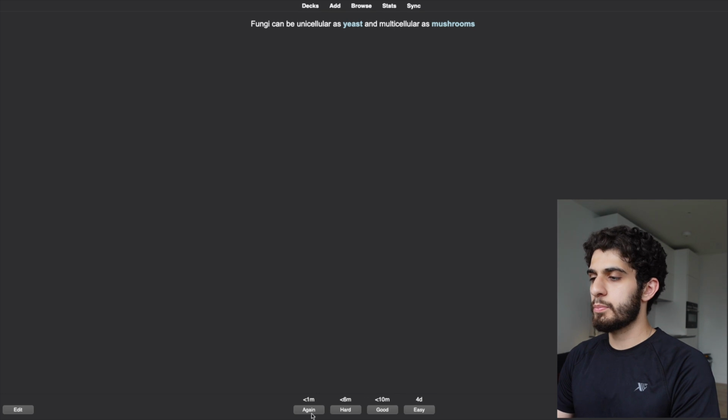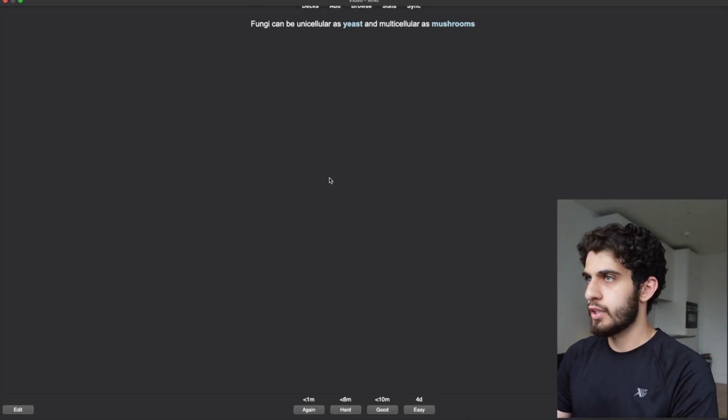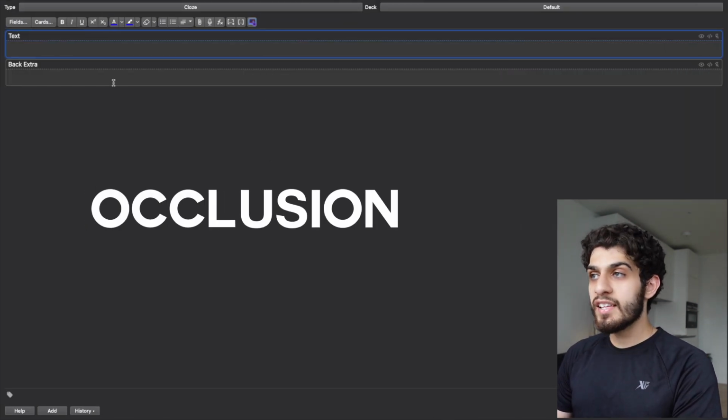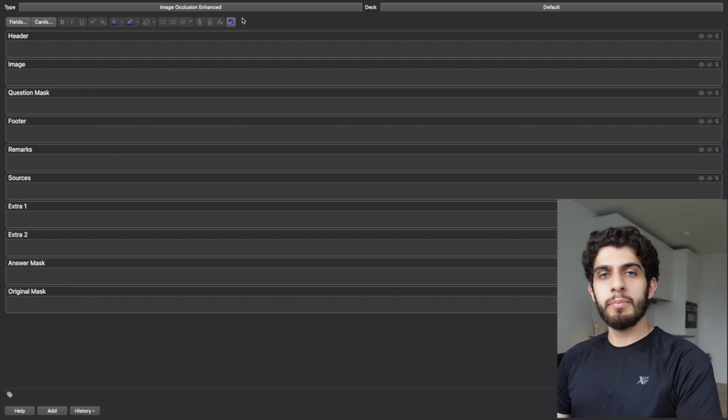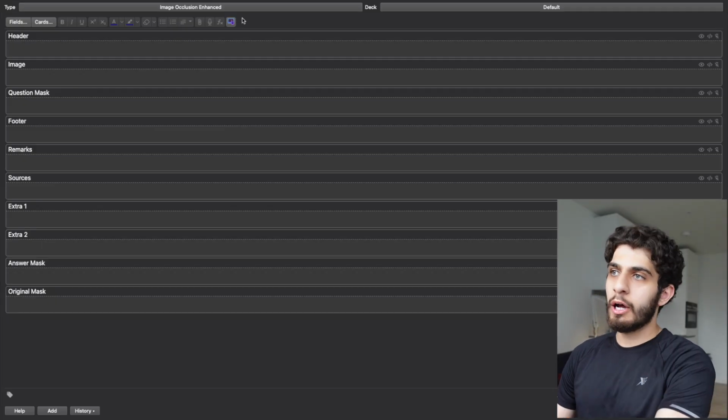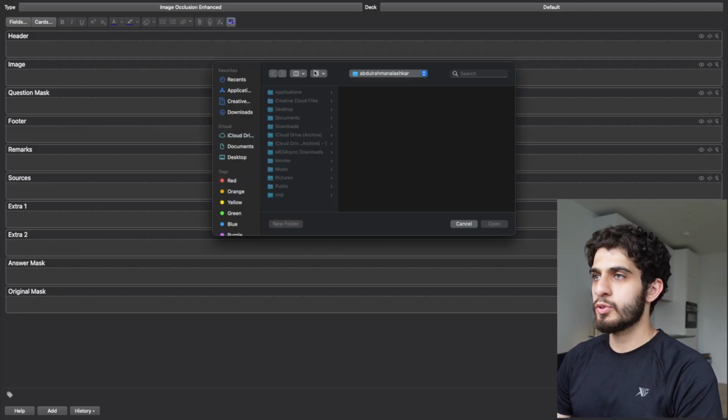Okay, and again, you have the options at the bottom. You have again, hard, good, easy, so on and so forth. And the last type of card that we have is something called image occlusion. Basically what image occlusion is, is fill in the blank, but with pictures. Let me show you. It's important to mention that this is an add-on, so I'll show you how to download this into your Anki. Just give me a minute to show you how it works first.